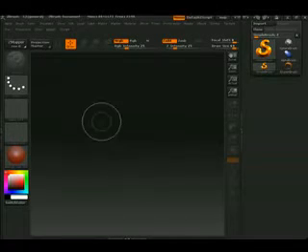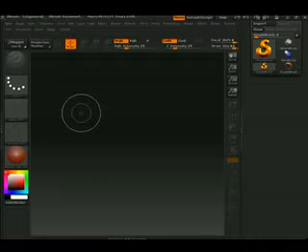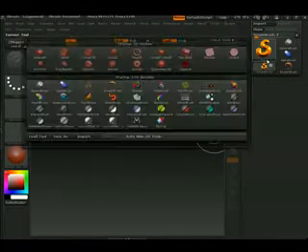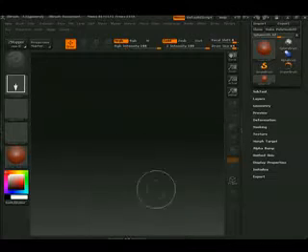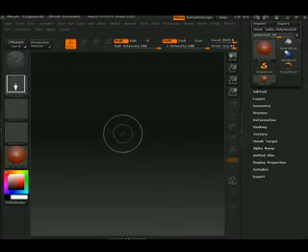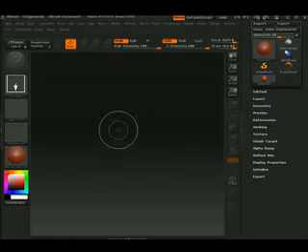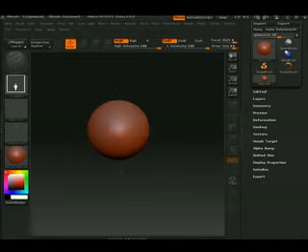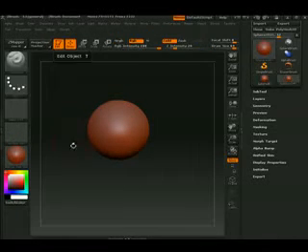Okay, so to further cover alphas, you need to know something else. Over here is my primitives. I have to give you a brief rundown on how to move, scale, and rotate a primitive. Just click and drag it out and hit edit.